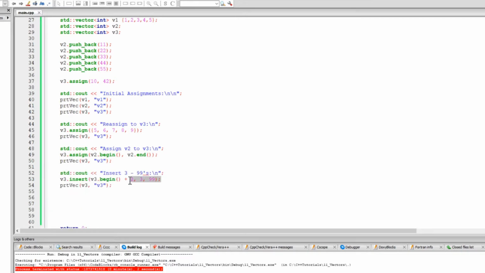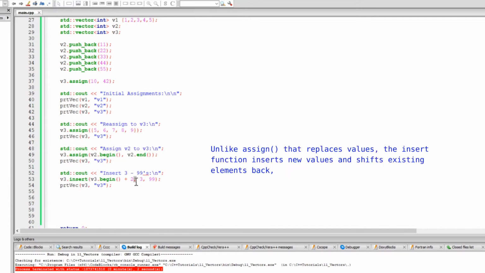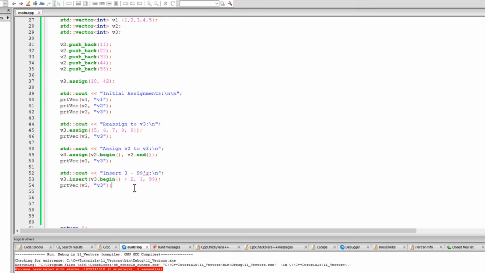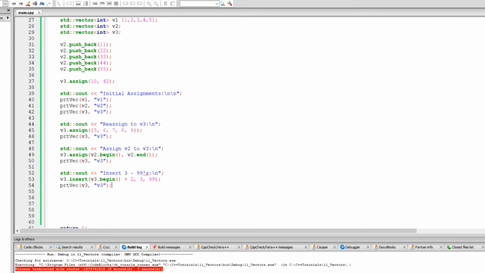Okay, now we're going to demonstrate inserting into Vector3. So instead of assign, with insert we can actually insert data without disturbing the contents already in the vector. So here, I'm going to also use the vector.begin function. We're going to want to begin at 0, 1, 2 index positions. I'm going to insert 3 elements of value 99. So let's go ahead and compile and run that.